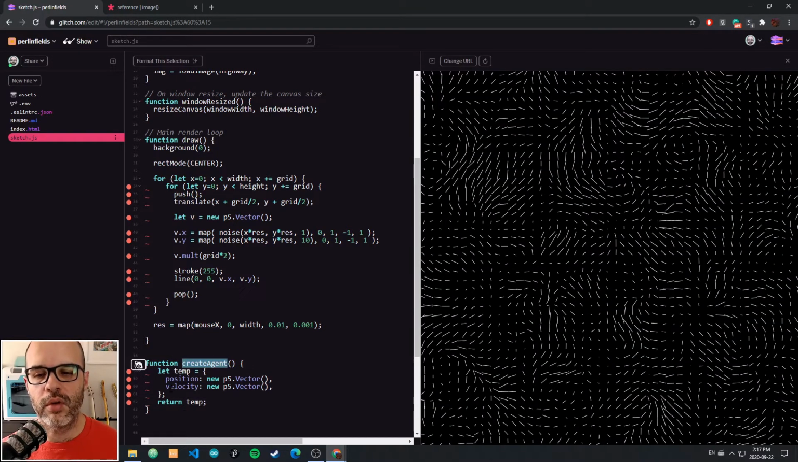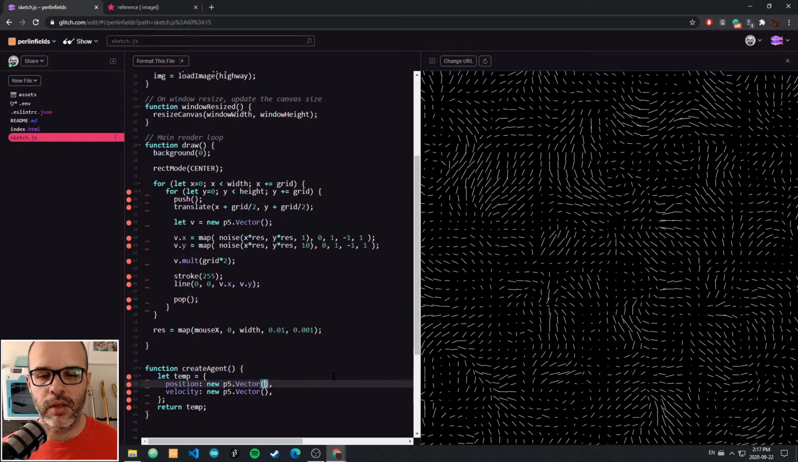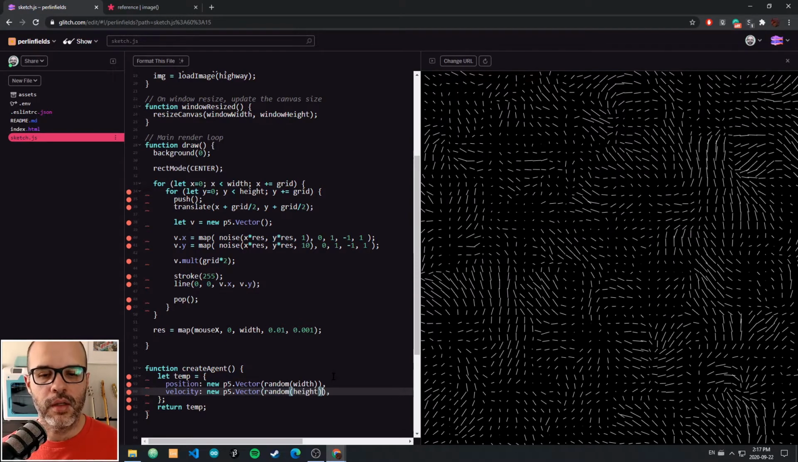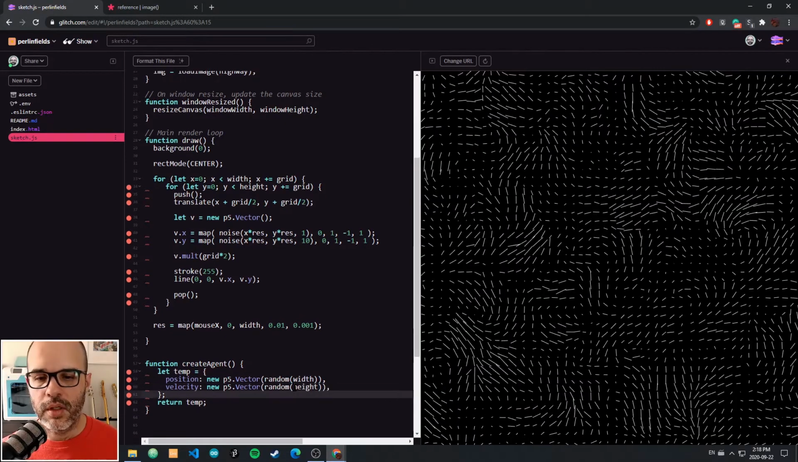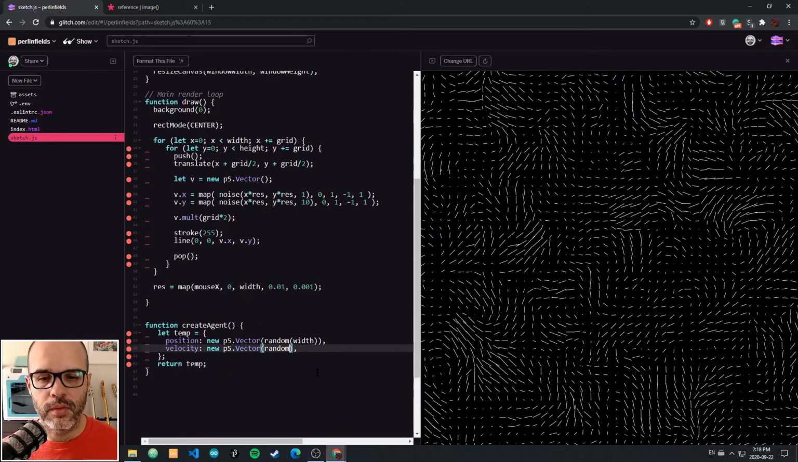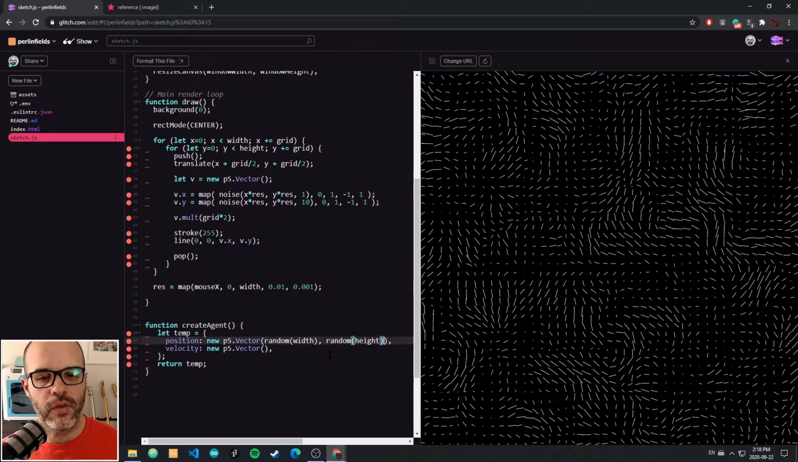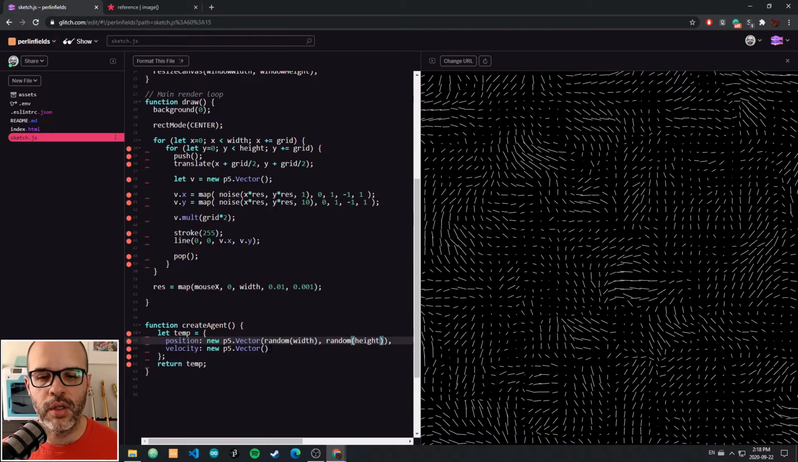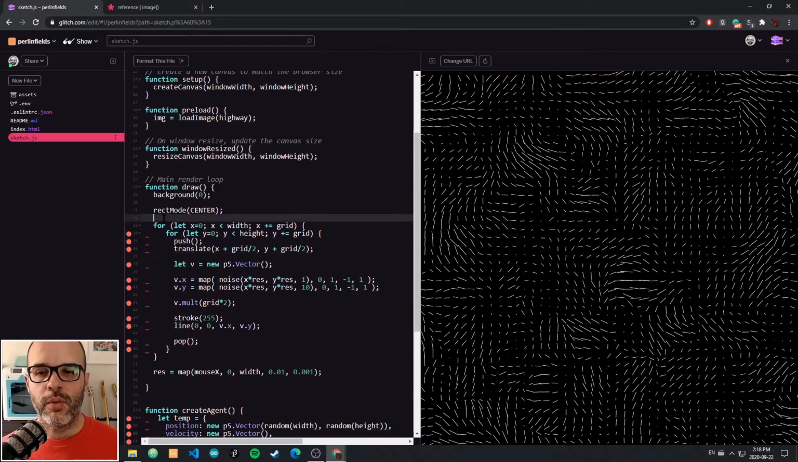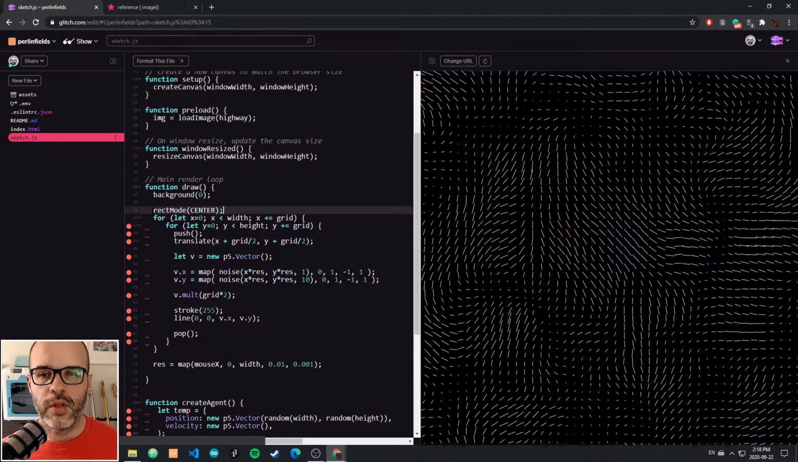I like to put this into a little function just because it makes it a little bit cleaner. Now the position of this agent, we're going to make it random based on the width and the height of our canvas. Oops, sorry, I meant the position, random height. So these are going to start randomly anywhere on the screen, and the velocity we're just going to leave blank for now.